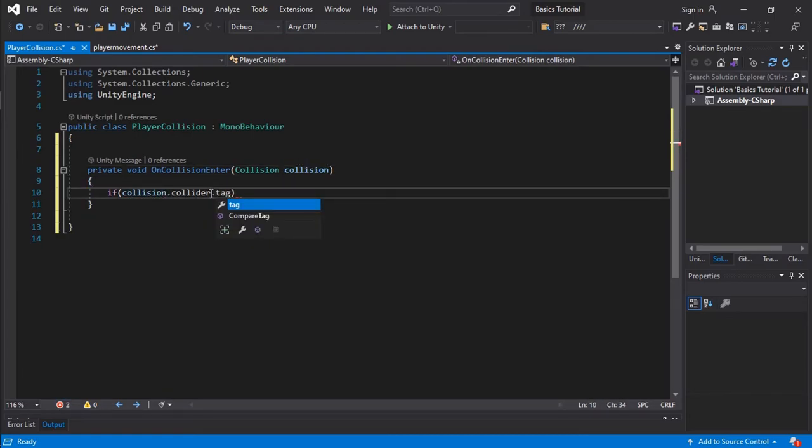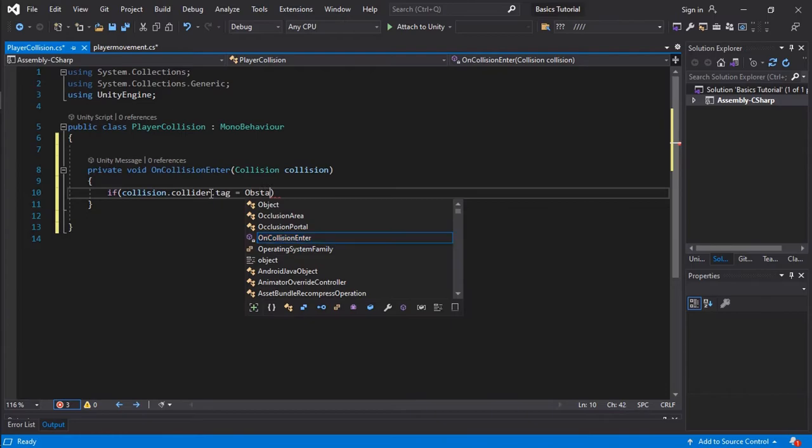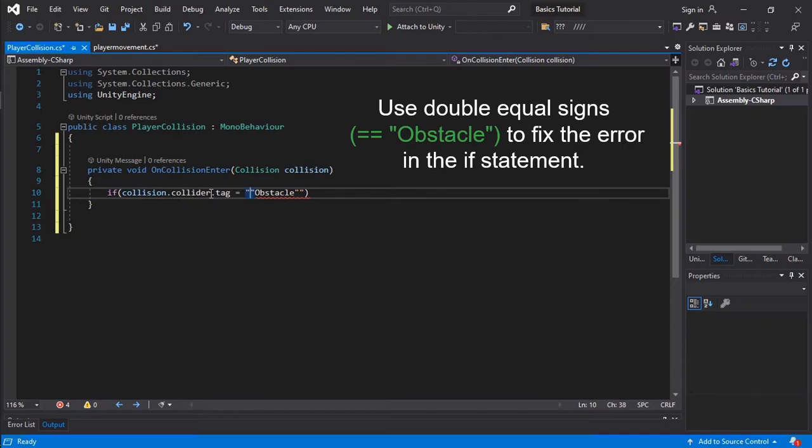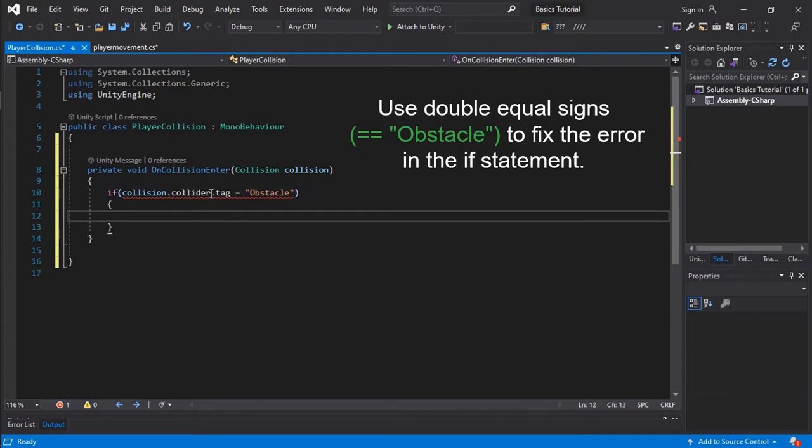So collision dot collider dot tag. We're going to check if our collider dot tag equals obstacle. Remember, the tag is always going to be in quotations. So this code is checking if our player hits an object with the tag obstacle. If it did, we're going to say print, I hit an obstacle. It's going to print this in our console in Unity.